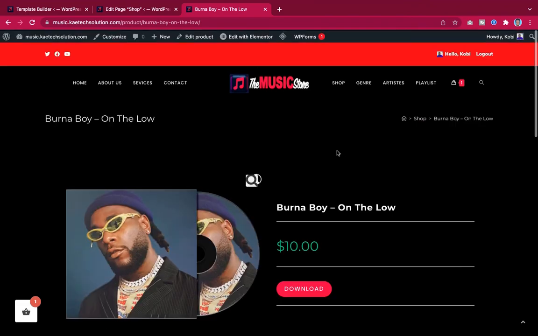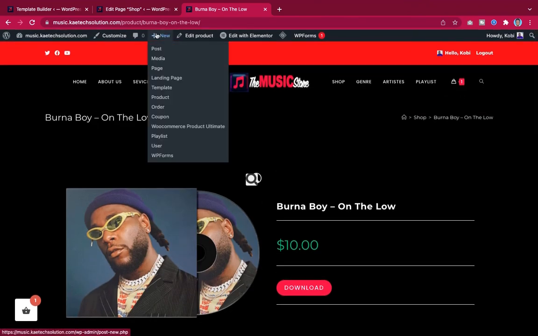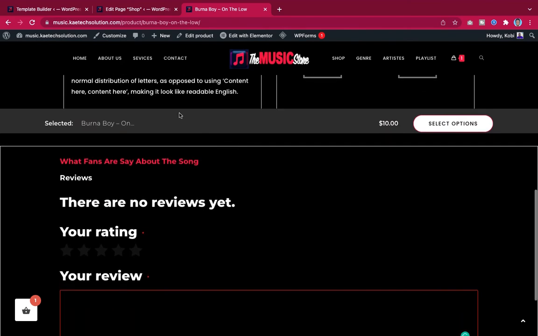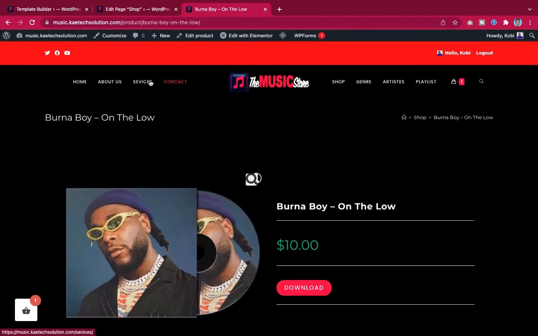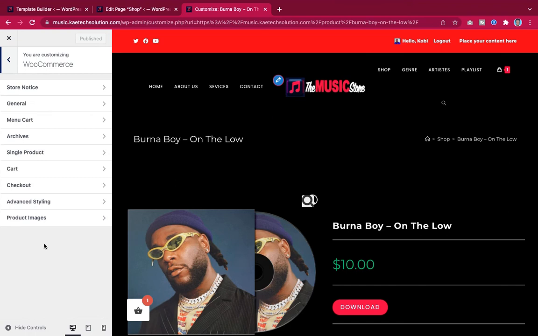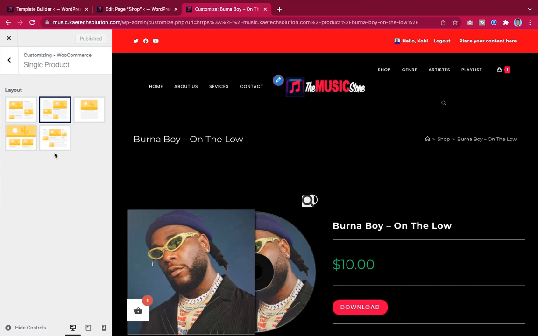Okay, so now let's try and get rid of this bar over here. Okay, so let's go to customize. Okay, so as we are here, let's go to the WooCommerce. Okay, and then we can do all the WooCommerce styling and customization over here. Okay, so this is single product. This is how the single product looks like.